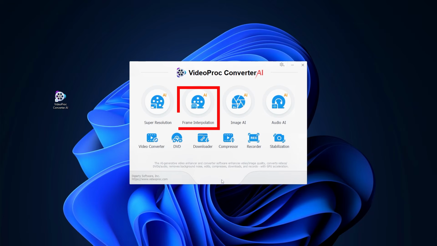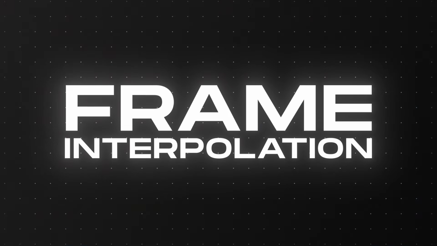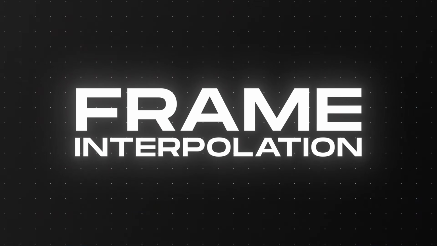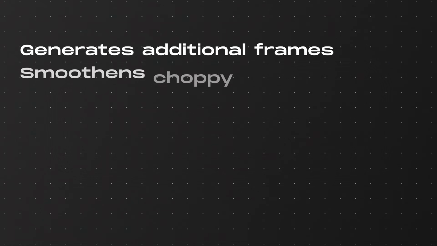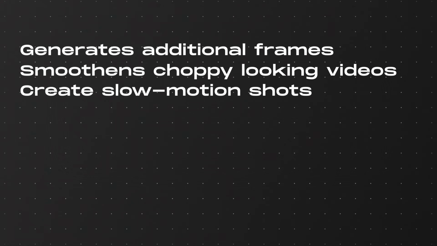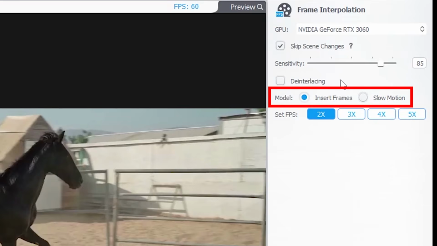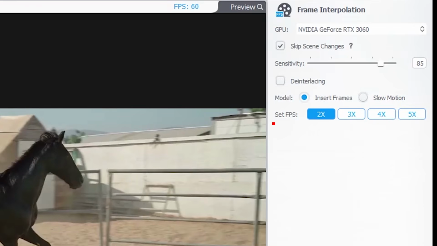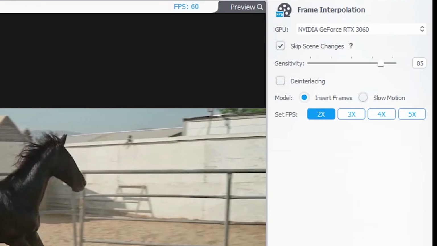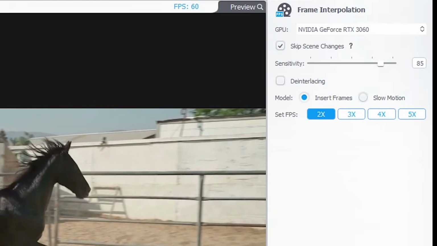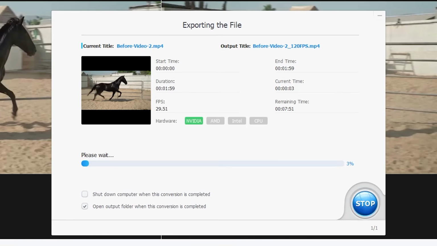Frame interpolation is another feature that can be really useful, especially if your videos look a bit choppy or lack smooth motion. It lets you generate additional frames in between, which not only smooths things out, but also allows you to create slow motion shots from regular footage. You have a couple of options here. You can either insert frames for smoother playback or choose the slow motion mode depending on what you're going for. There's also flexibility with frame rates where you can increase the FPS up to 2x or even 5x for a much smoother result. It does take a bit more time to process and it's quite GPU intensive, but the final output definitely makes it worth the wait.